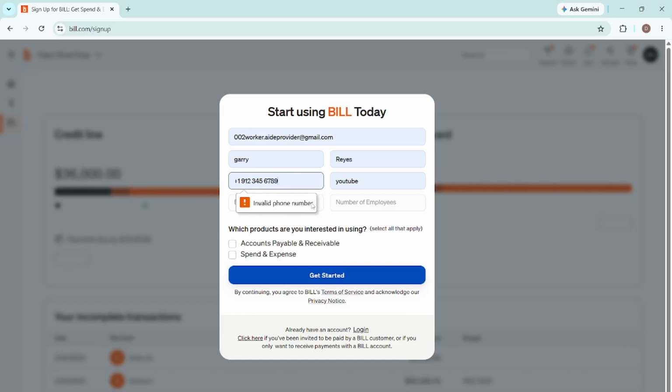After you have filled in your phone number, you will enter your company name. This is the name of the business you are registering under. Make sure you type the company name as it appears officially, because it will help establish your account identity within bill.com. Once your company name is entered, you will be prompted to select your number of employees. Use the drop-down or selection options to choose the range that best matches your business size.